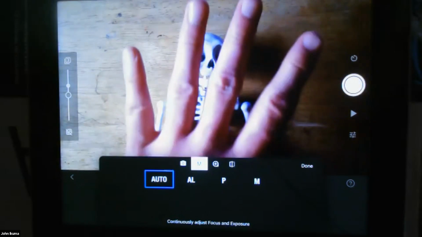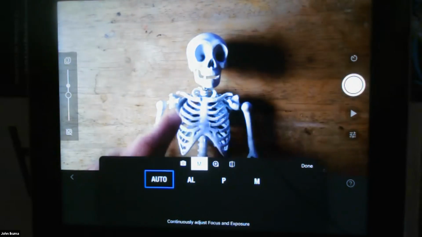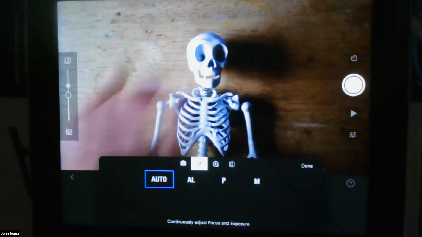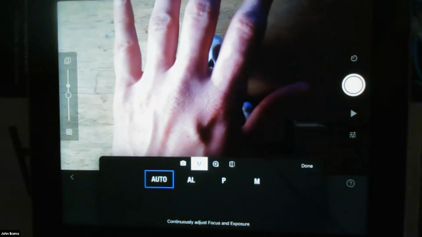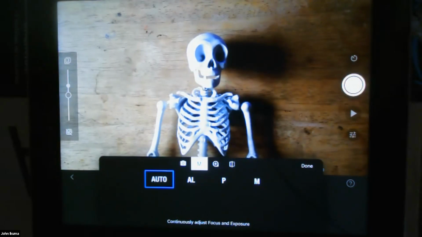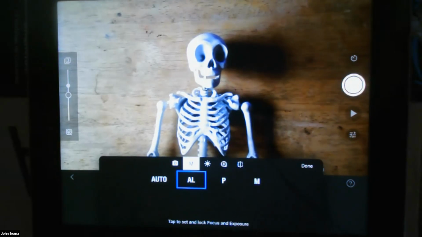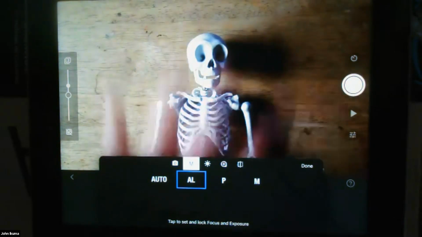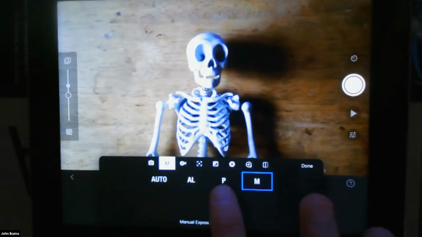You want to stick your hand in the shot, and if it changes its focus, you know that you don't want that. For instance, I'm focusing on this character and I move him, I take my photograph, and then I put my hand in the shot and pull it back out, take my next photograph, and you can see it shifted the focus. You don't want that. What you want to do is lock your focus as best you can. So we can lock that, and now we don't have that. So AL is probably the best one, or even manual is probably the best one.